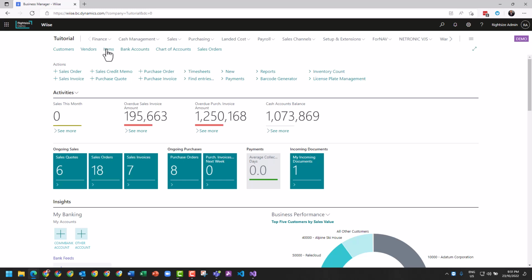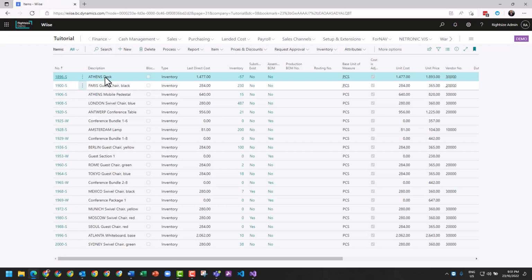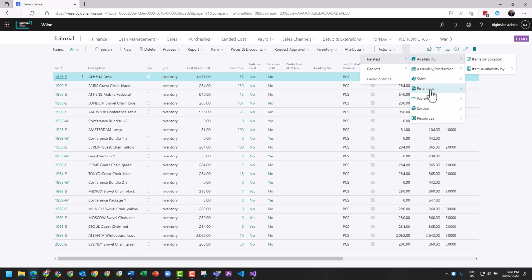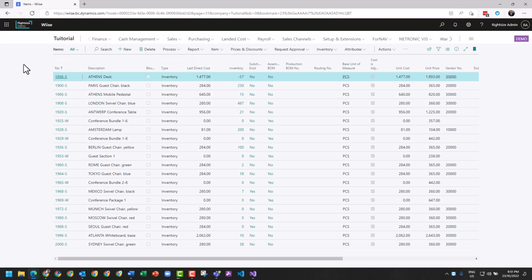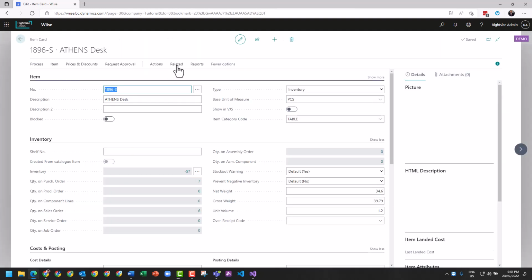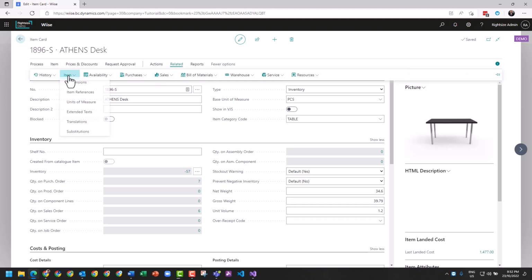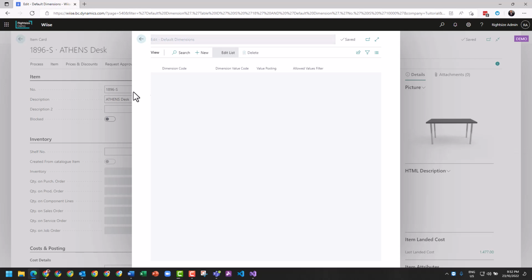And the item that we're going to look at here is the Athens desk. The item we're going to look at is the Athens desk. And from within the item, we're going to go to related, item, dimensions. Here you can see that we've got two dimension sets, which is a department and a product type.